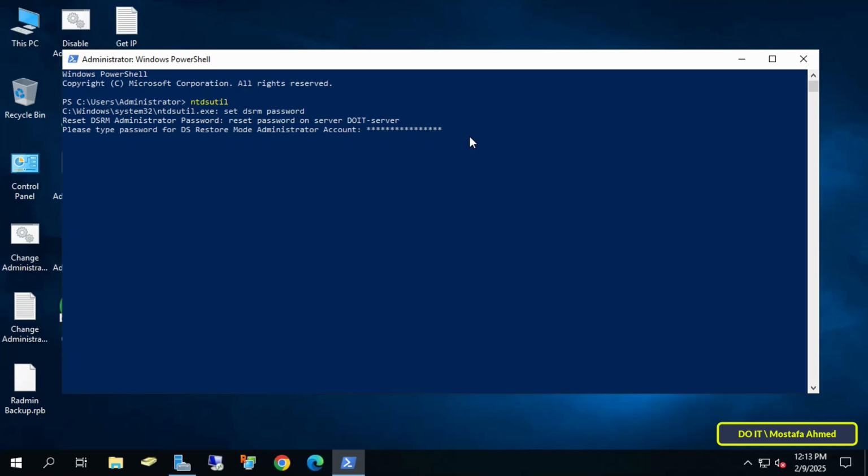For DSRM, enter the password and press enter. Then confirm the password when prompted again and press enter. You will see that the DSRM password has been set successfully, and you can use it. After that, you can exit this mode by entering Q to exit the current command mode, then enter Q again to exit ntdsutil completely.